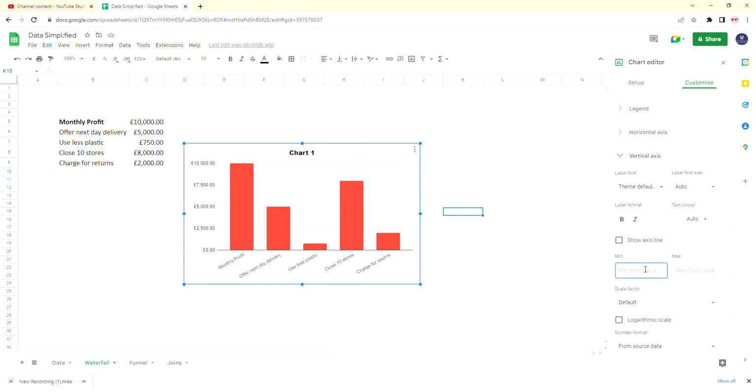This bit I quite like. You can set a minimum and maximum value. So say you've got a group of data, but nothing actually starts until 2000, you can put that as a minimum and it just updates the chart instantly so you don't have that horrible massive gap at the bottom that you sometimes see on charts.